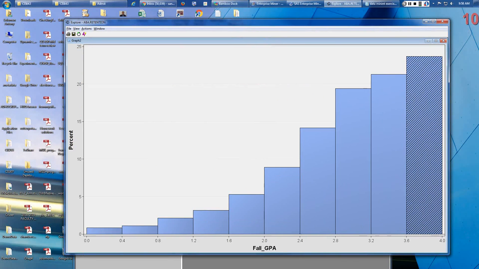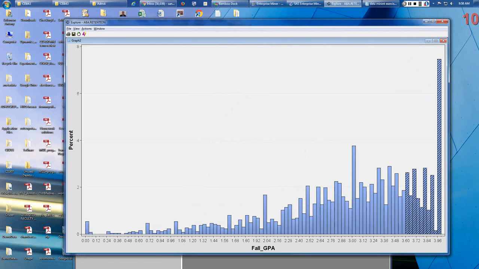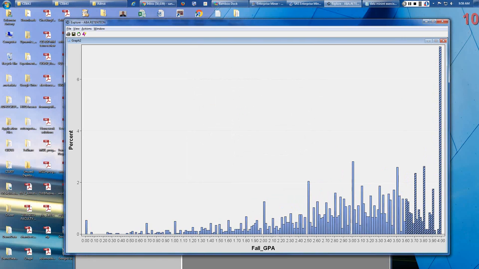Now you can right click on this and change the number of bins. It's 10, make it 100, so it looks more defined. You can make it even larger. So these are the finite number of values under fall GPA. Now this is described on page 336 and 337. Next we'll go to page 345.